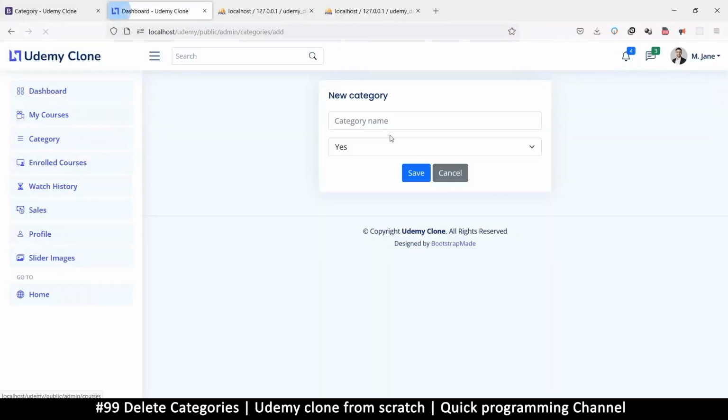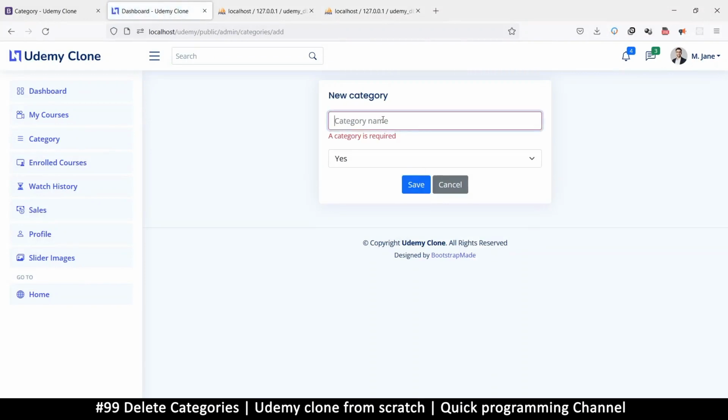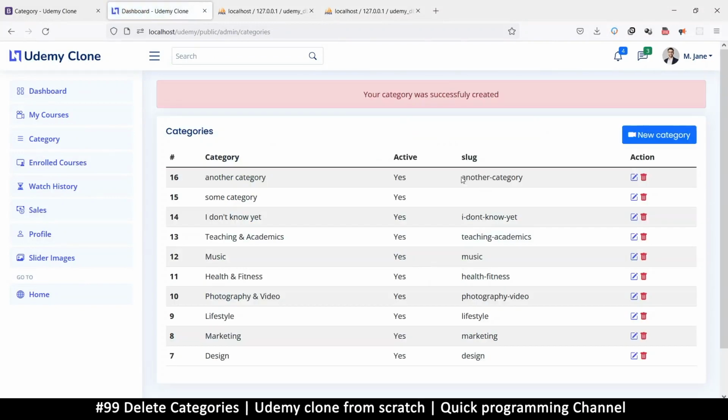So let's add a new category, try to save, nothing. Let's just say another category and let's save it. This one now has a slug, so everything is working as intended. But we need to be able to delete and edit these guys.